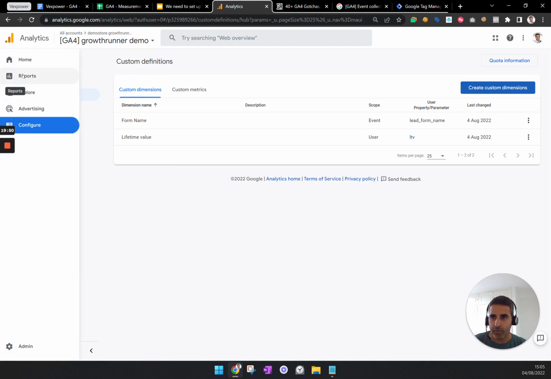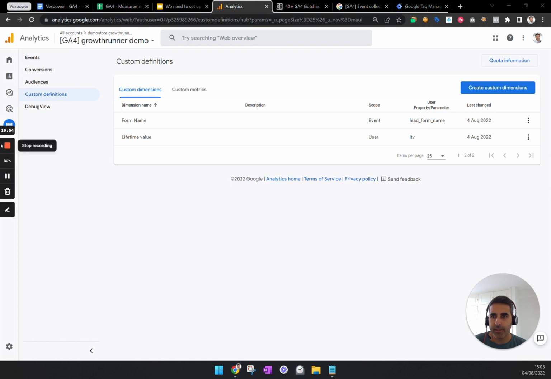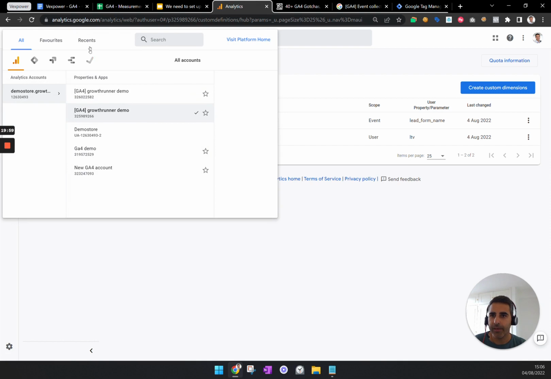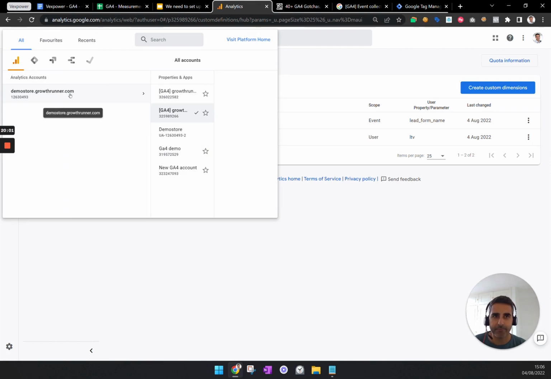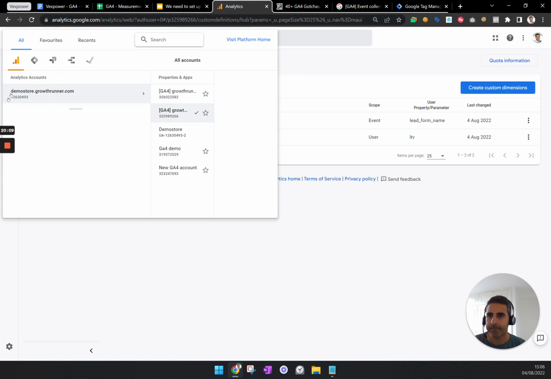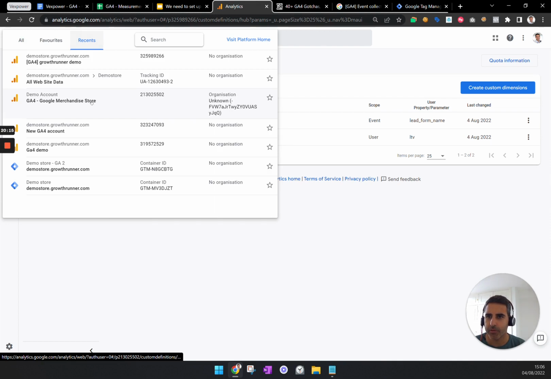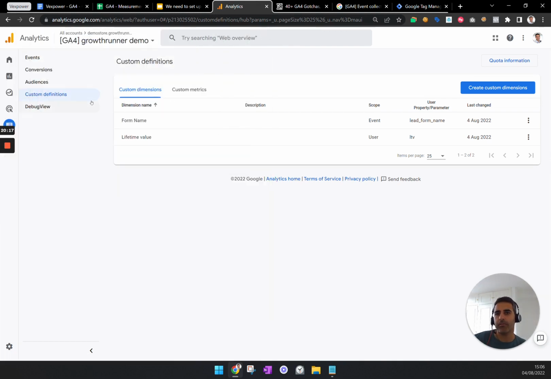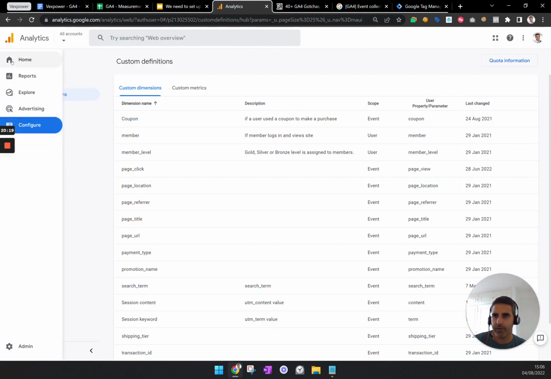So let's have a walkthrough of the actual sections. And what I'm going to do is use a demo account that has some data, and that might be easier for us to navigate. Let me just pop in. So I'm just going to pop into recent, and we're going to use the GA4, the Google Merchant Store, and that's where we're going to start our journey.